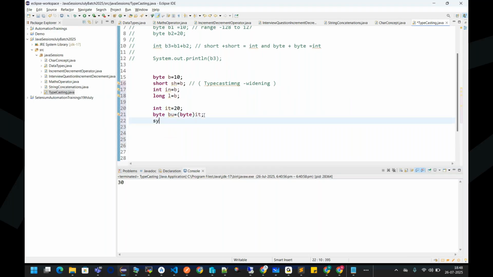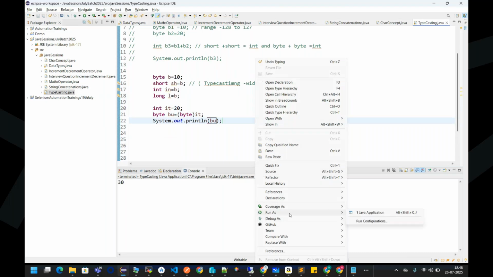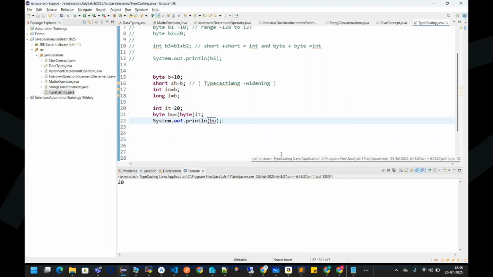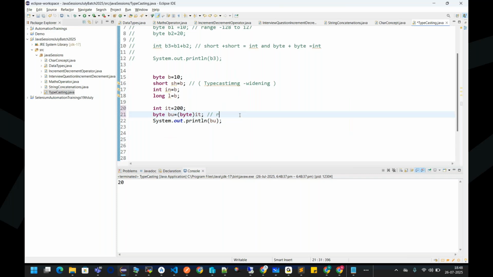Now let us try to print this. Will this print 20? Yeah, got me. Now you can ask me a question, Nishant: what if I am trying to store this 200 value, because the range of byte is what?